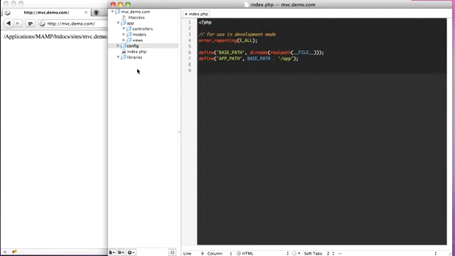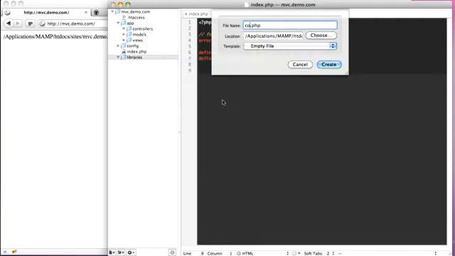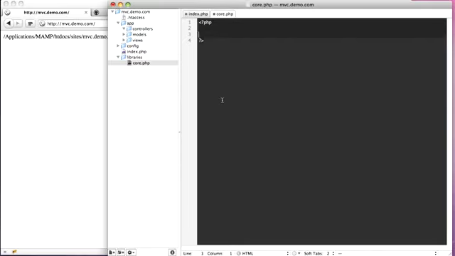Now, the next thing that we want to do is create a new file in our libraries folder called core.php. We're going to do a few things inside of core.php that we'll be using throughout the whole framework. And it's basically going to get the whole site up and running.